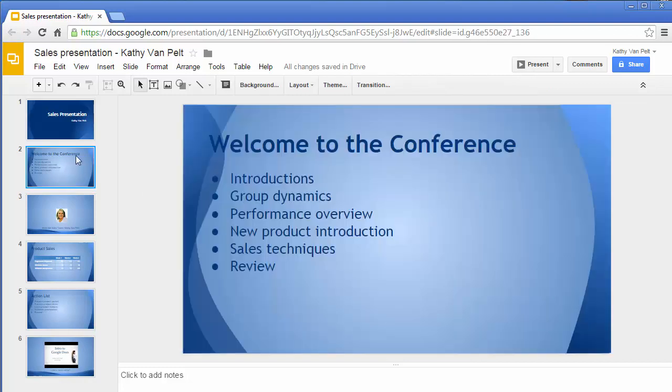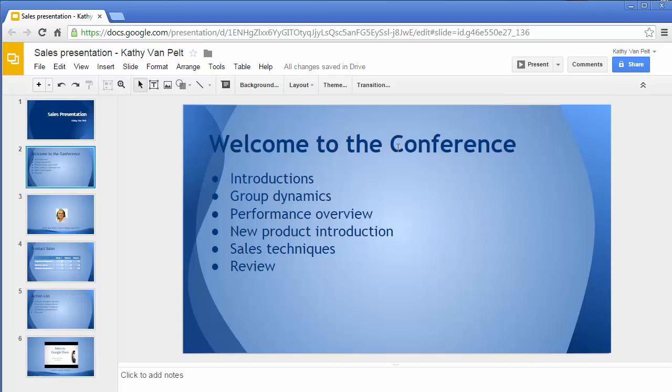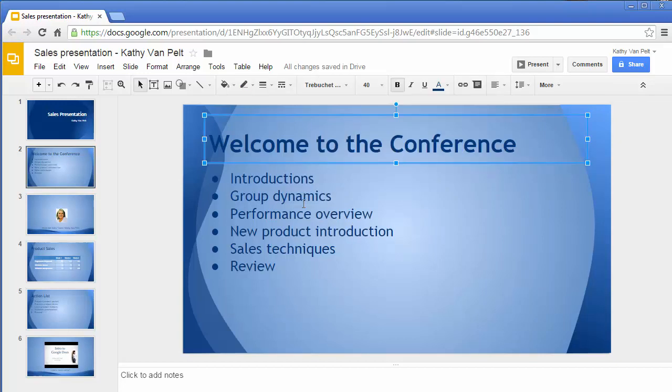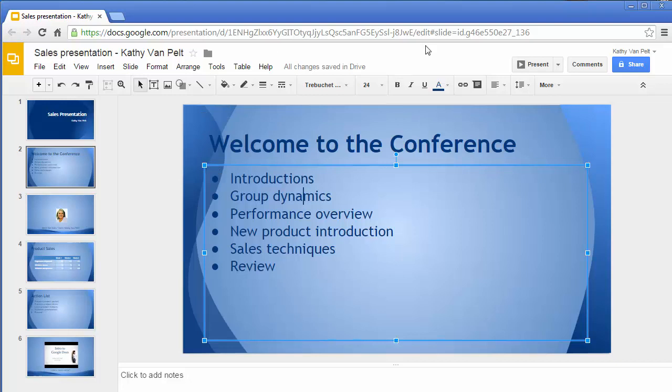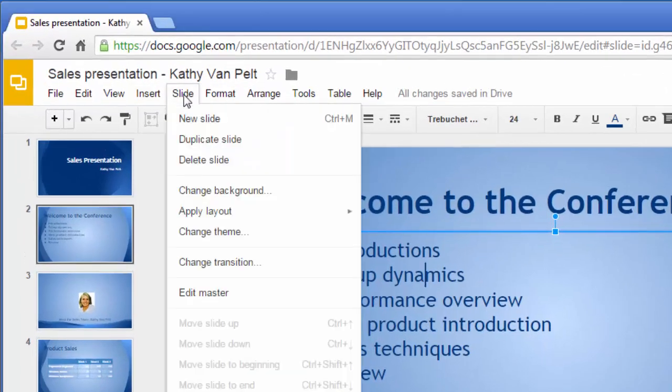The second slide is a title and body slide. That has a placeholder for your title and a placeholder for your text. Now you do need to click the bullets button before you type this text because by default there are no bullets in this placeholder. You can use this button here to make a new slide, or you can click slide and then choose new slide.